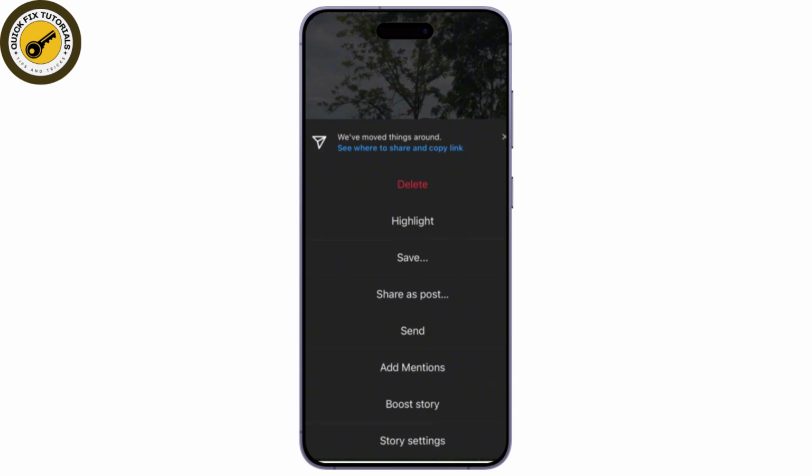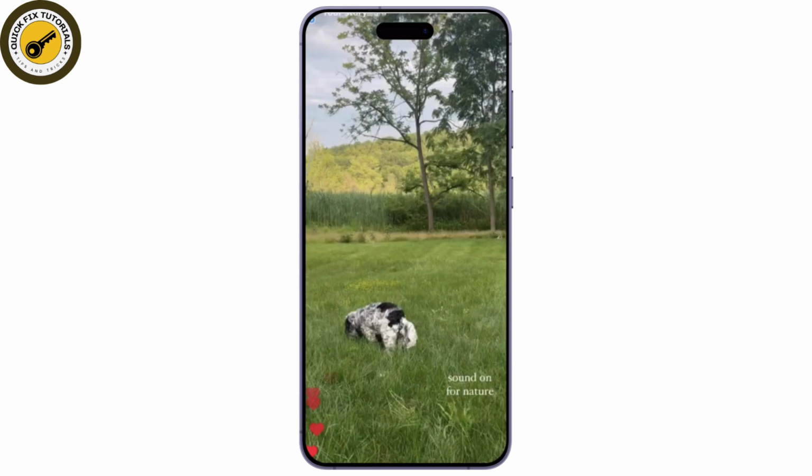If you mistakenly mention someone in an Instagram story and need to remove it, your only option is to delete the story and repost it without the mention. So that is it. In summary, no, you cannot remove a mention from an Instagram story after it has been posted, but you can delete the story and repost it without the mention.